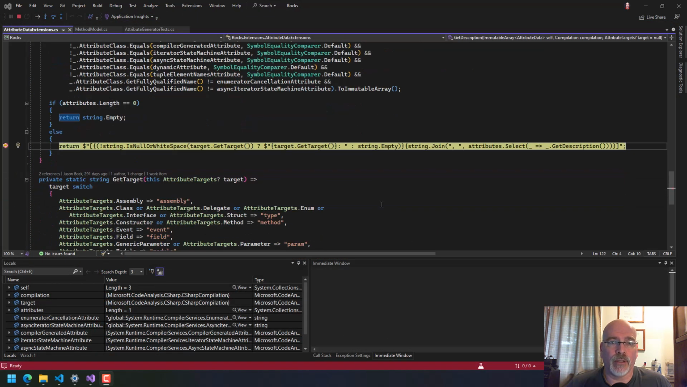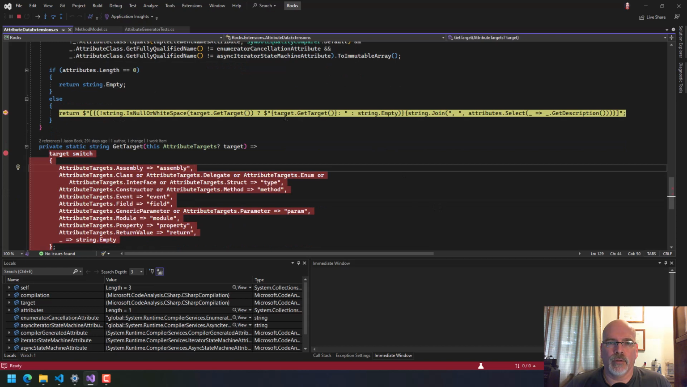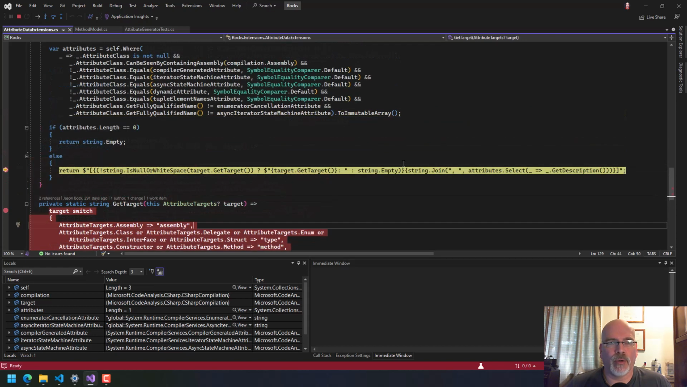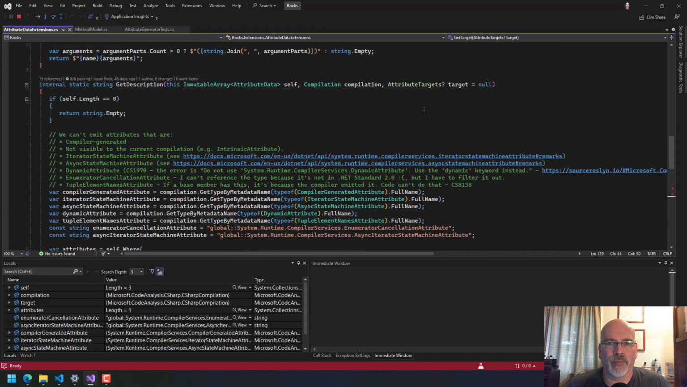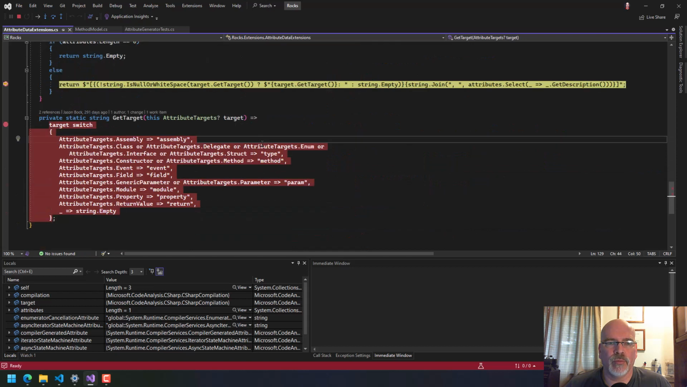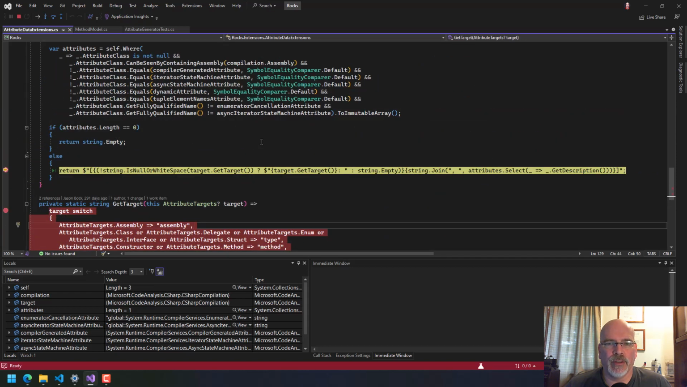So let's run this under the debugger and see what happens. Okay, we do get here, which makes sense. So what's our target here? Return value. Okay, that's a little surprising. Where are we getting target from? That's coming up from here. So it should say return on it, right? Because that's what we're getting here is the return value.